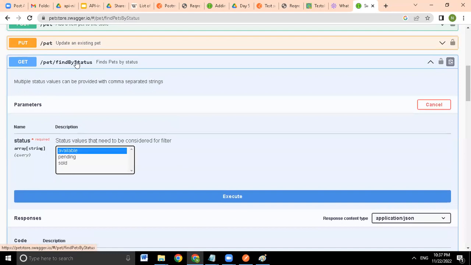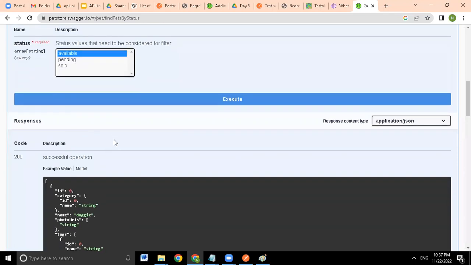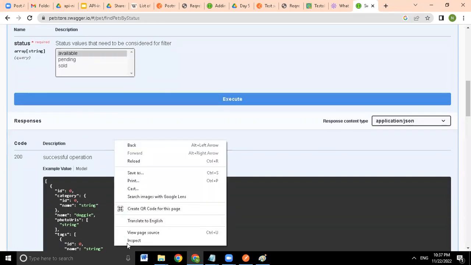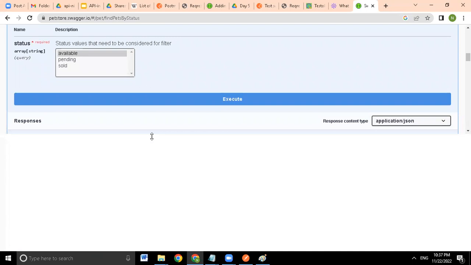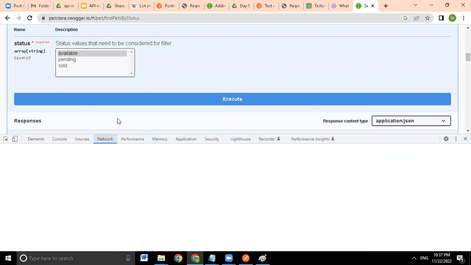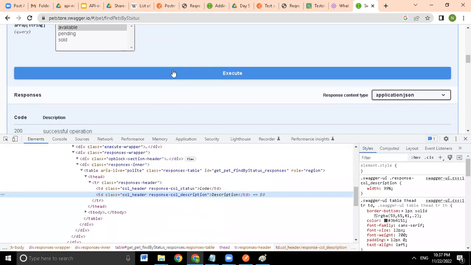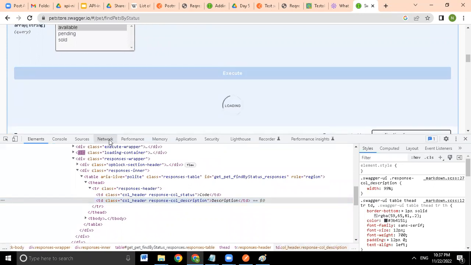So here you can see find by status available. Okay. I will also inspect this, so that we can track what request is going to the server. Okay. So I will click on this execute button now and I will go to the network log.